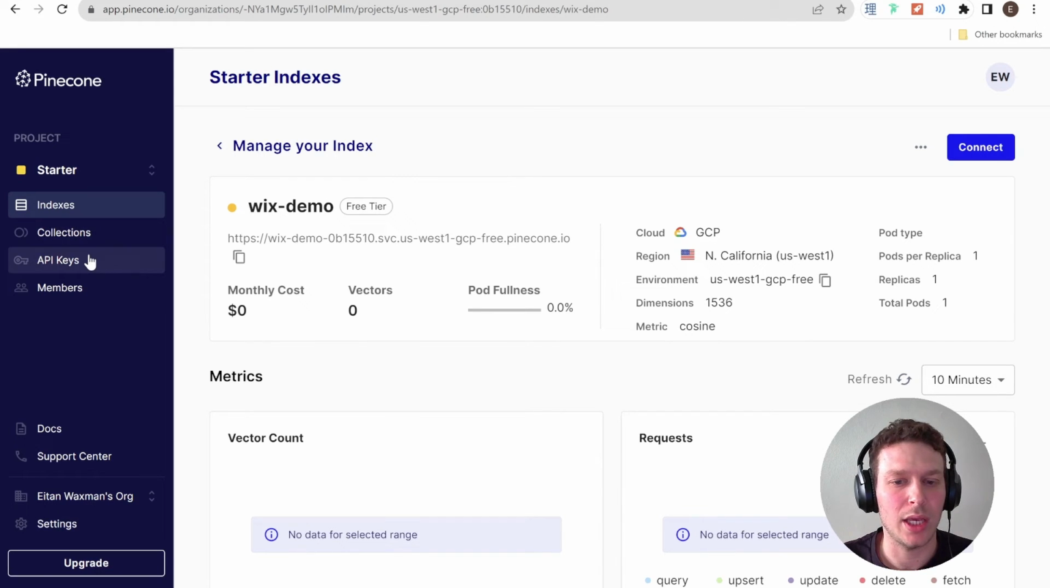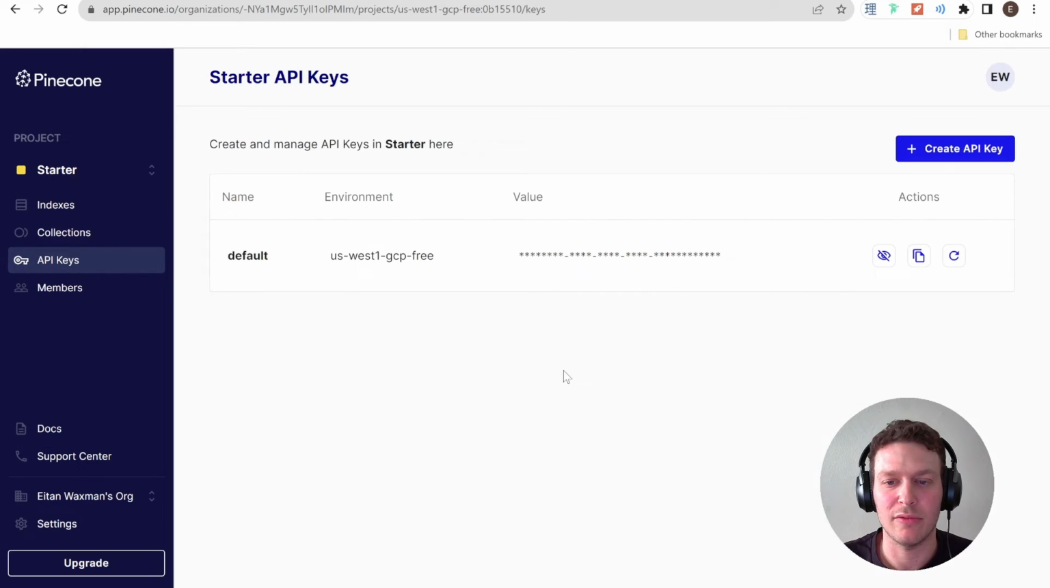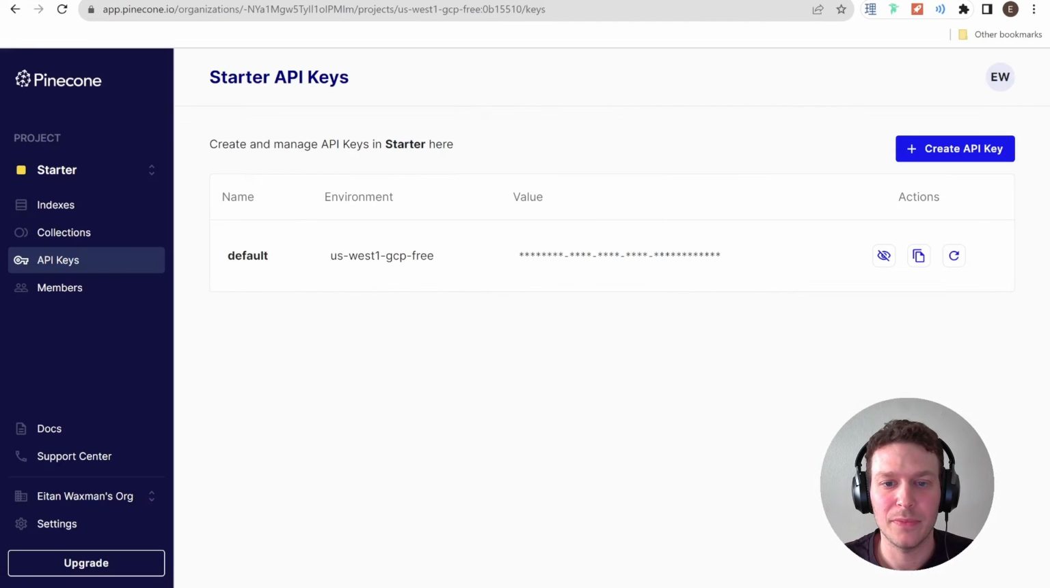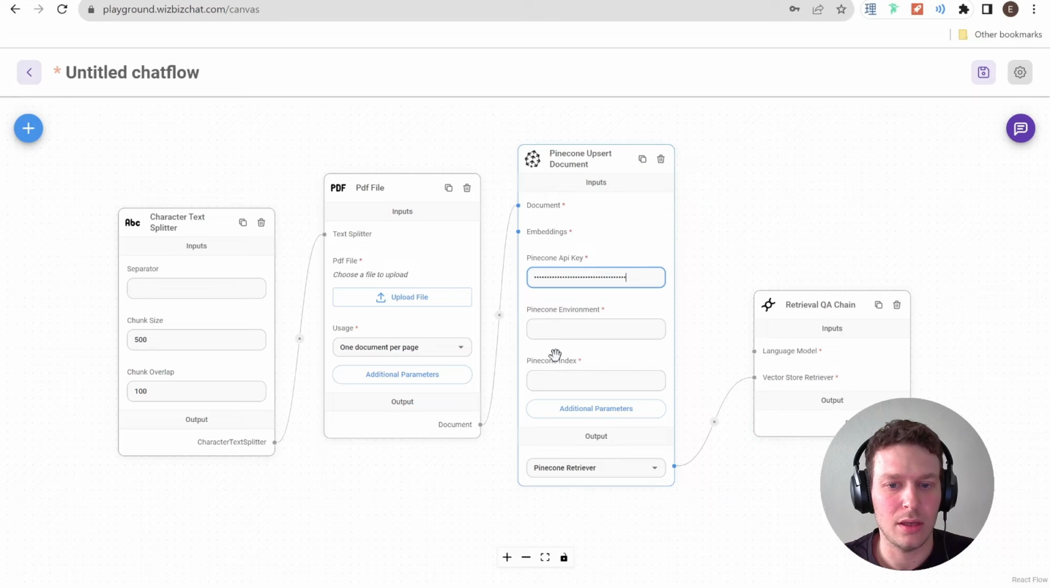Then I can copy over some stuff from here. I'll need my API key, of course. I'm going to copy that and head back to Flowise. This is the Pinecone API key. The next thing we need is the environment, which is this right over here. And the last thing we need is the index, which is Wix Velo. There are other options for vector databases besides Pinecone. I'm just using Pinecone as an example, but you can check out the other options as well.